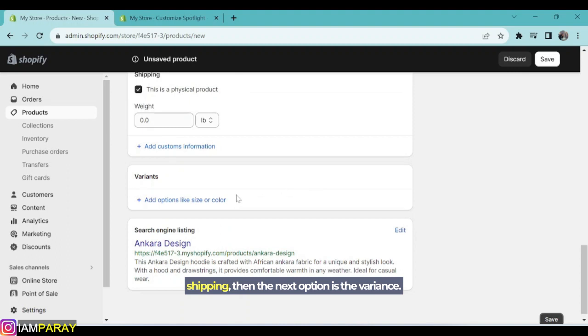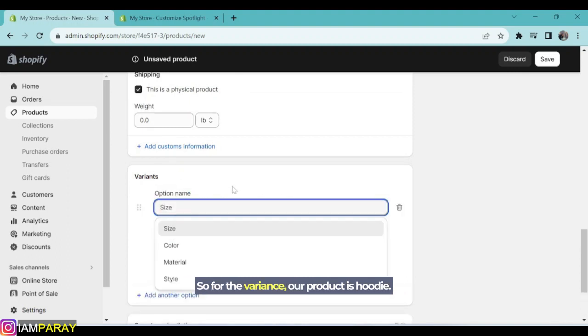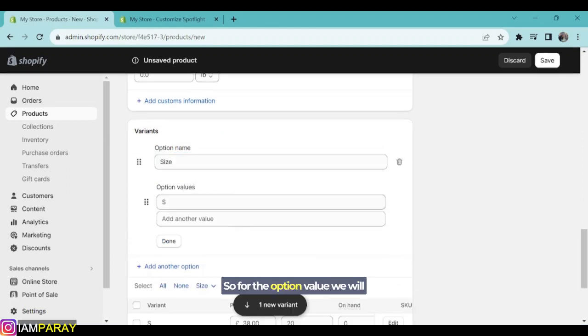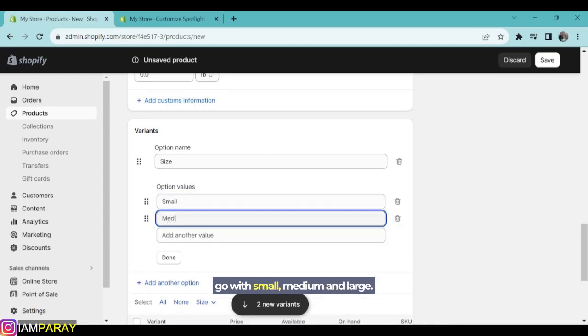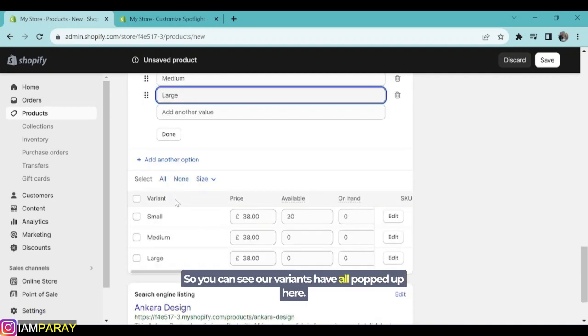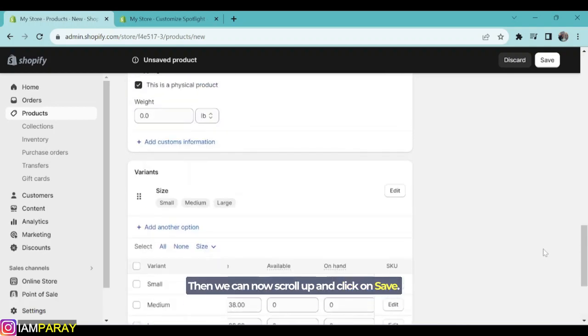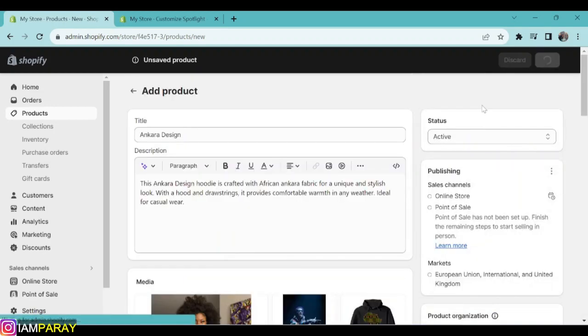Then the next option is the variant. So for the variant, our product is a hoodie. We will go with the size. I'll pick the size. So for the option value, we will go with a small, medium, and large. So you can see our variants have all popped up here. I will click on done. Then we can now scroll up and click on save.